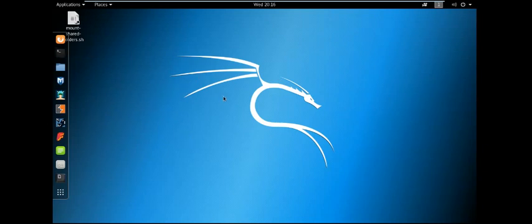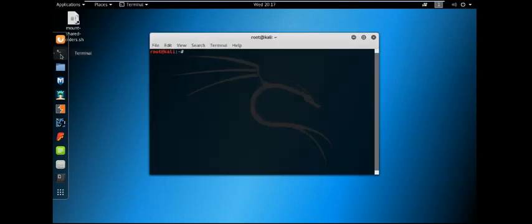Once again, this is a default Kali build. This is actually the virtual image that I pulled straight from the site, and I've made no major modifications other than adding a user for myself.